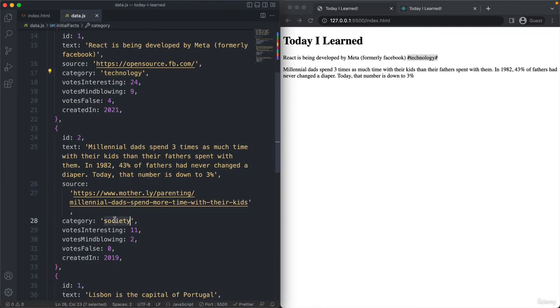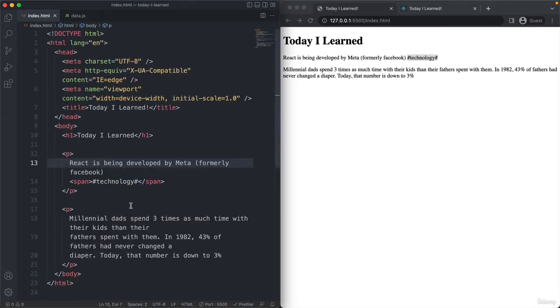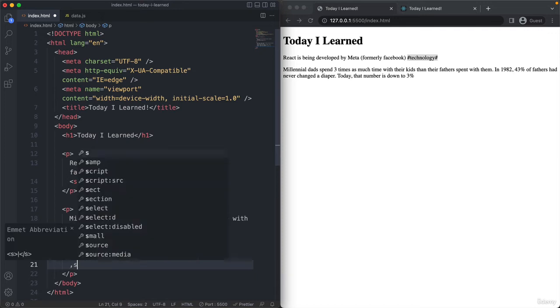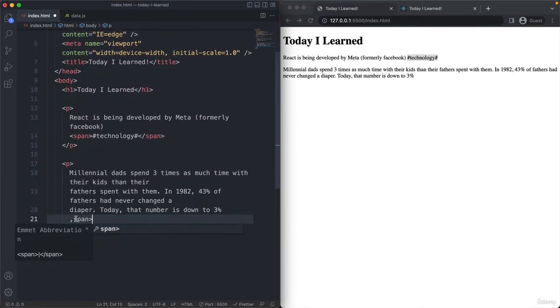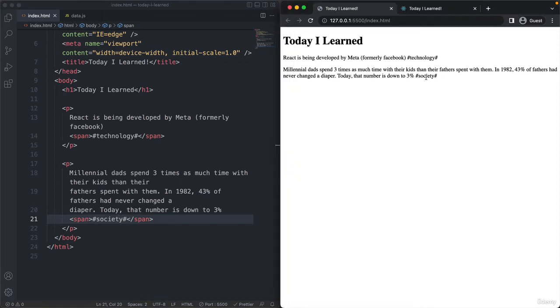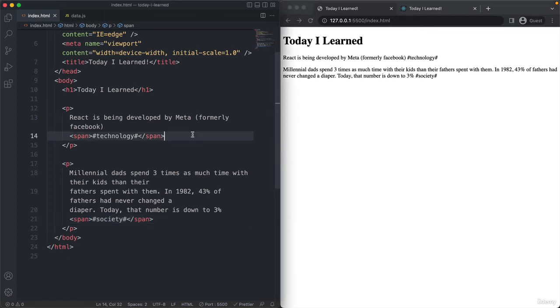Okay, then let's do the same with the other one here, and also create a span element right here inside the paragraph. So society, and also give it these extra symbols here to make it look a little bit different. Okay, so we're already looking pretty good here, but we can actually do better.